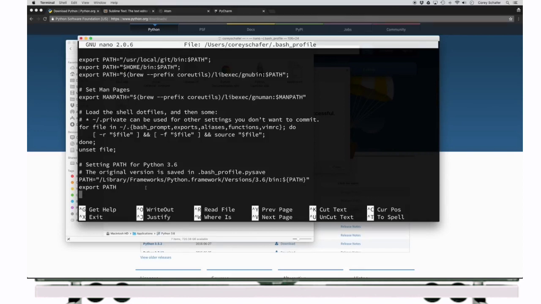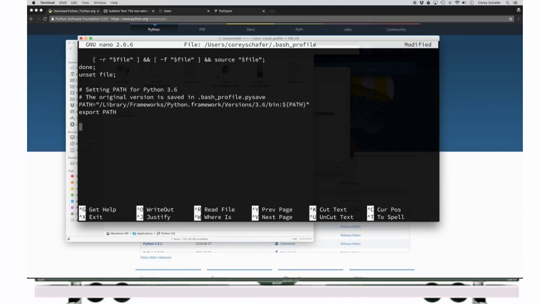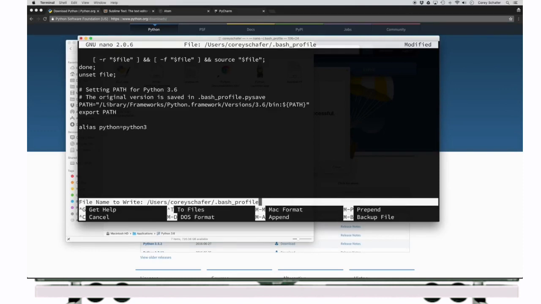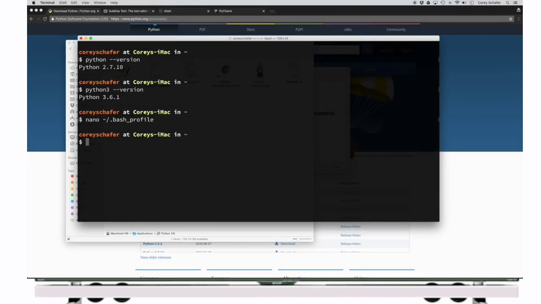So we'll move down here below to the bottom and add an alias. To do this, all we have to do is say alias python=python3. And you want to make sure it looks exactly like this, no space between the equals or anything like that. So now to save this, we can just hit Control X to close, hit Y to say that we want to save it, and then hit Enter to keep that same file name.